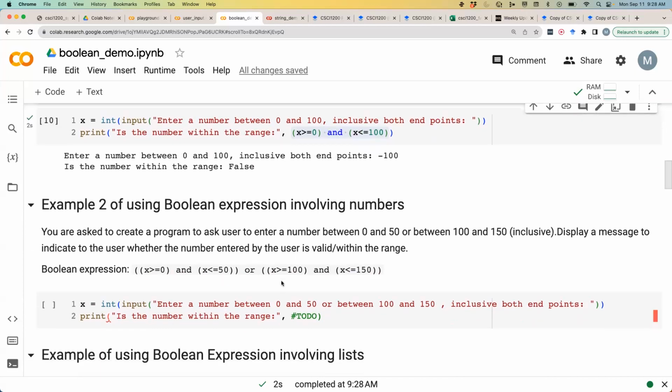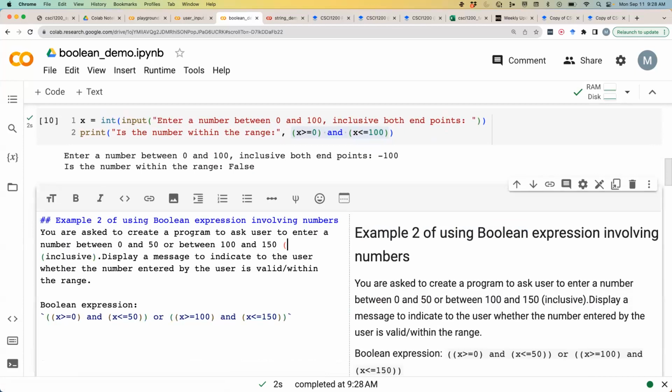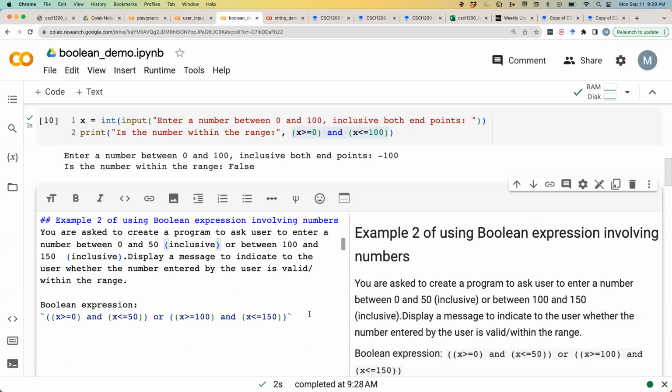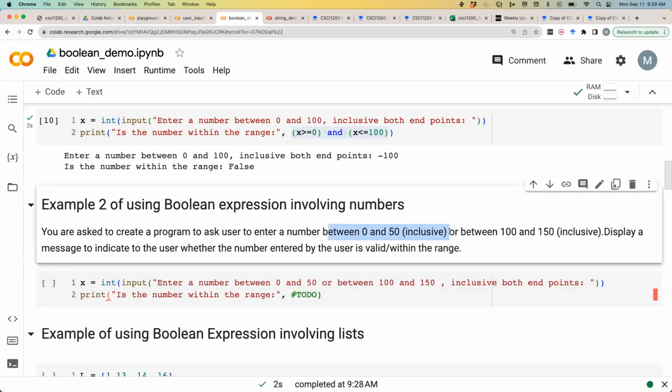So now we're going to ask the user to enter a number between 0 and 50, or between 100 and 150, inclusive of both ends. So inclusive of both ends. Okay, so this will have multiple expressions here. So we're going to write here: between 0 and 50 or between 100 and 150.